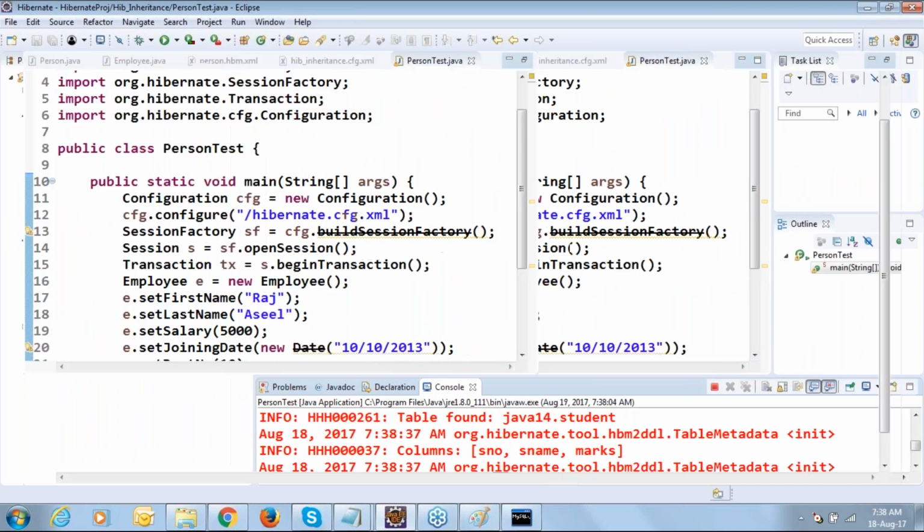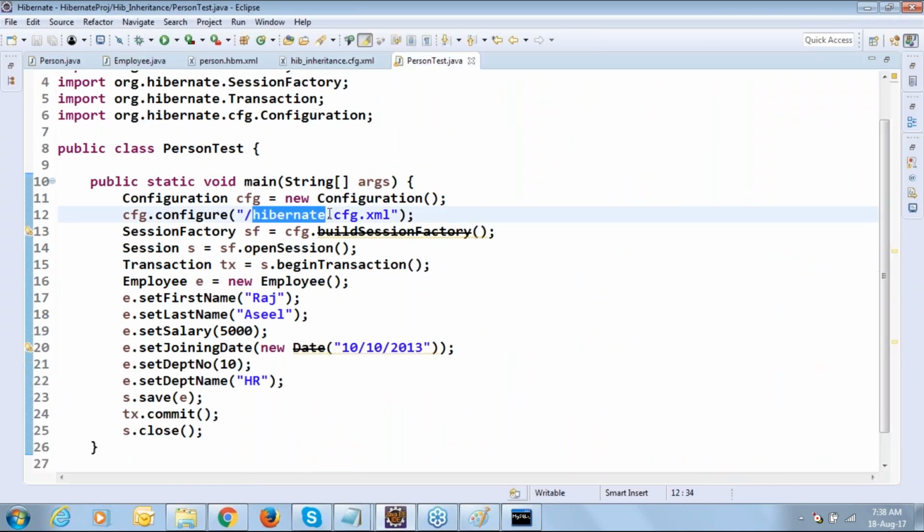Okay, so we have copied and pasted. No, that is a mistake we do. So the configuration file name is what? HAP_inheritance. Run this code.